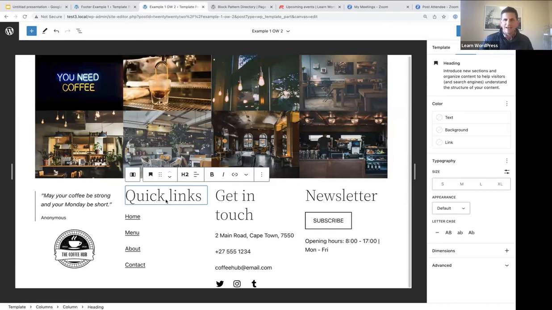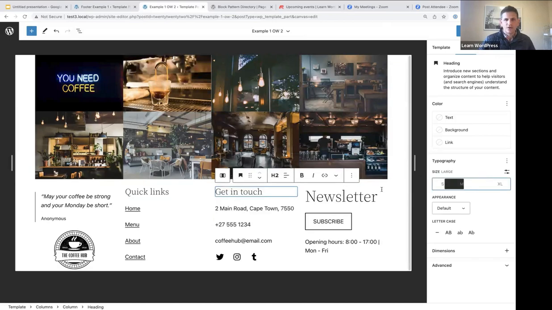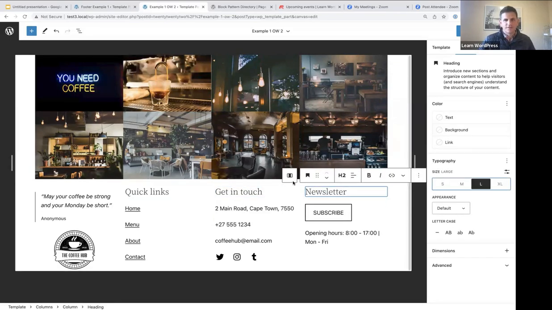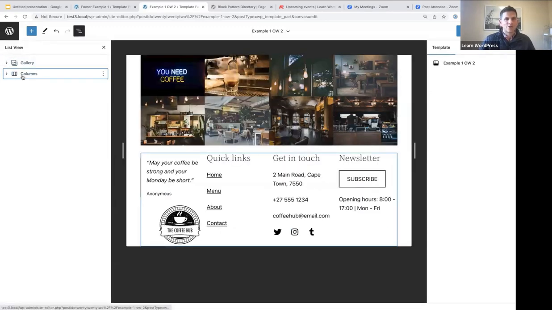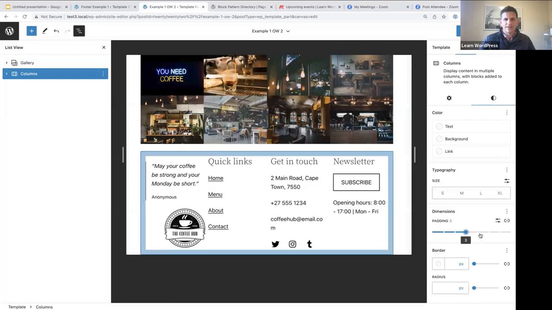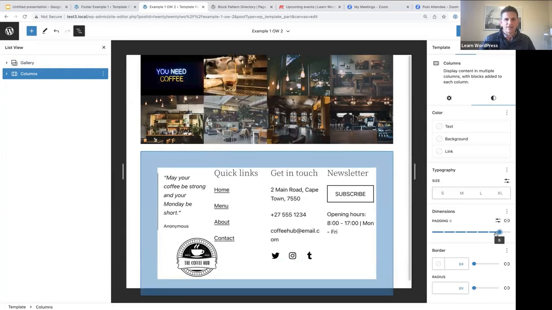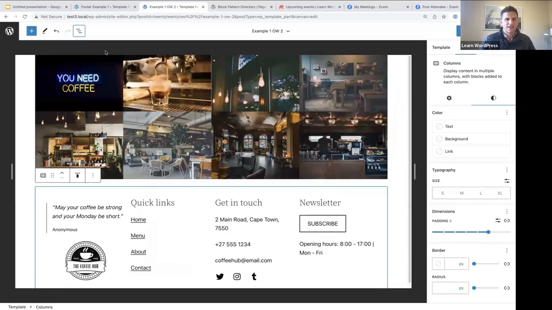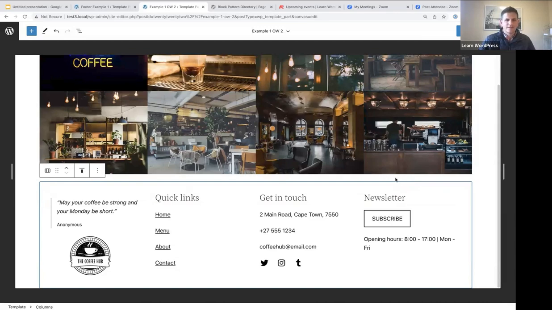Now, this is quite large, so let's change that to large. There we go. Now, the one thing is we still want to add some padding to this columns block. So let's open styles, go to padding, and create some more space around our content. Let's see what that looks like. Great.